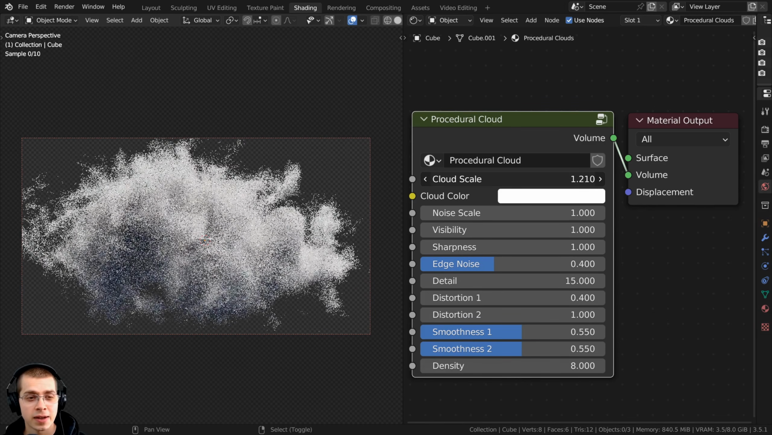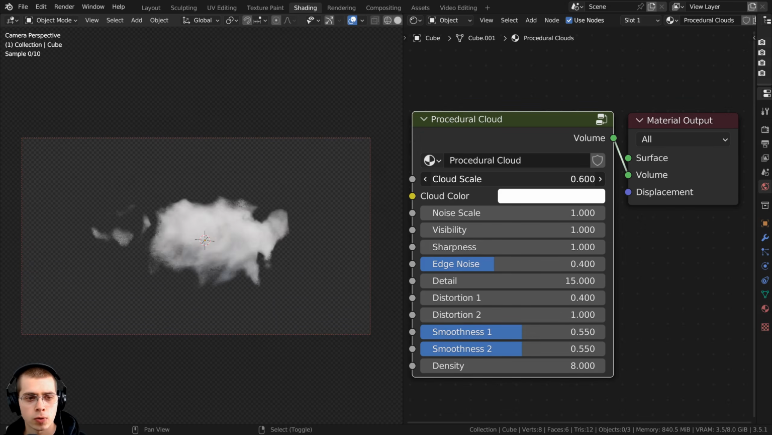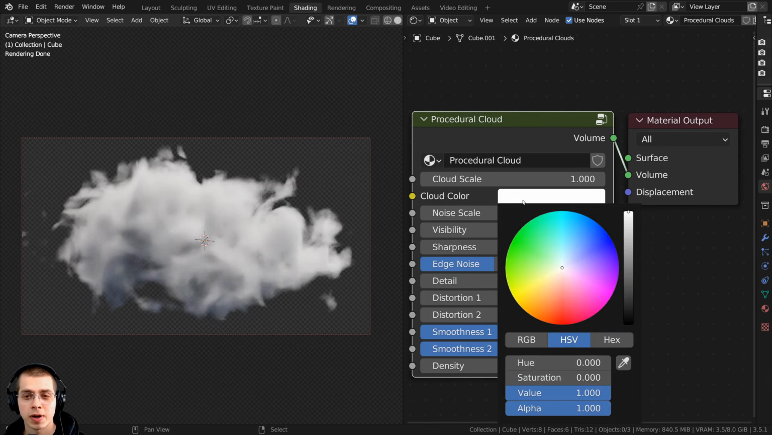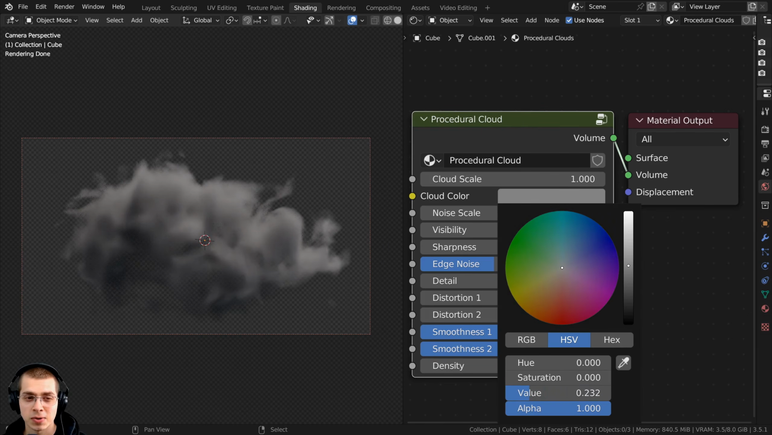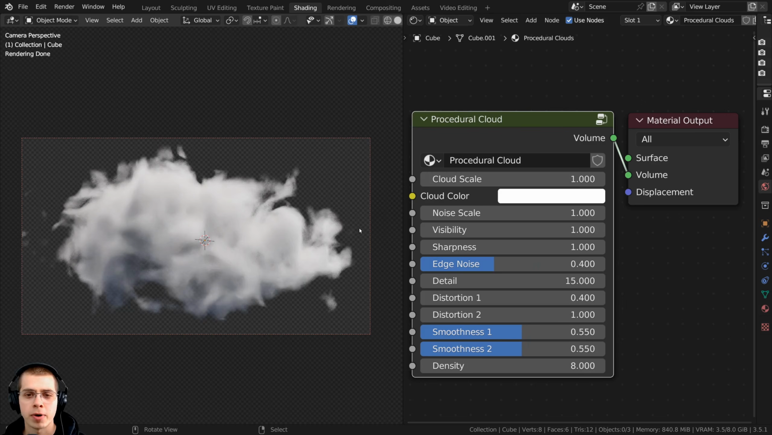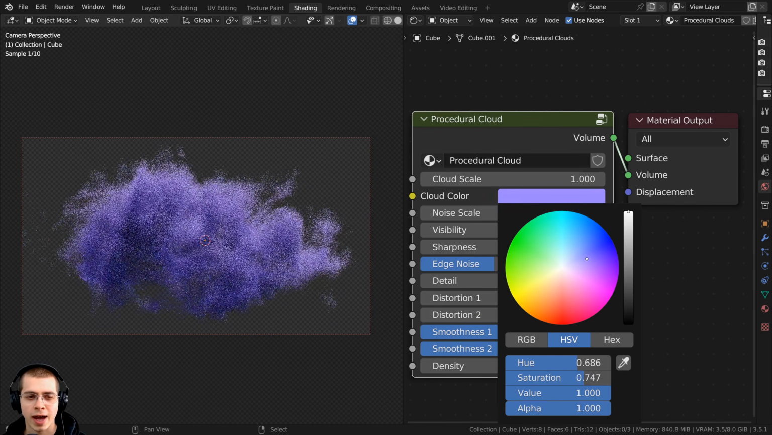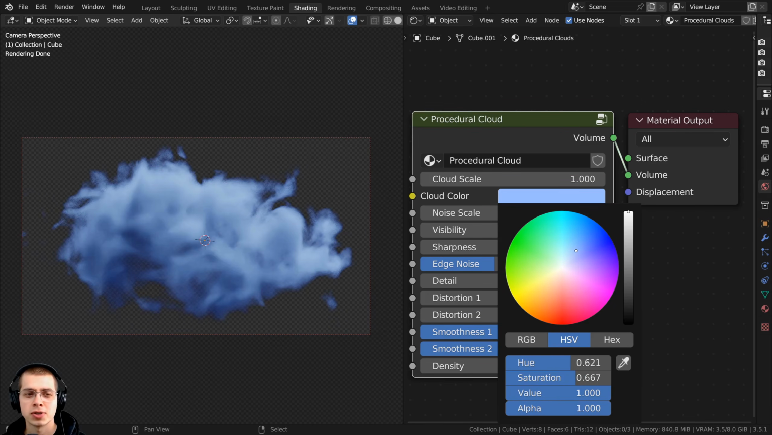So we have the cloud scale, so if you want to make the cloud bigger you can, or you can make the cloud smaller. Then we also have the cloud color, so if you want to make this like a dark rain cloud, you could turn this down to a gray color, or you could make it a very white puffy cloud. Or if you're trying to create some sort of abstract smoke material, then you could change the color.